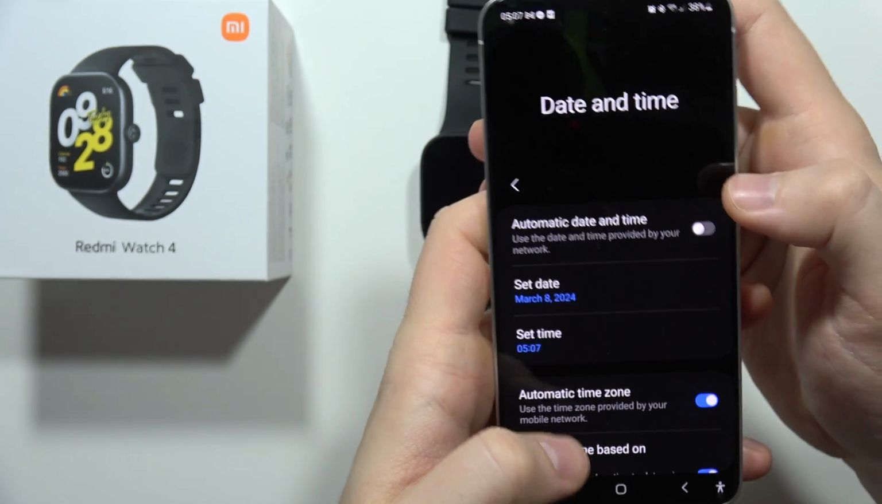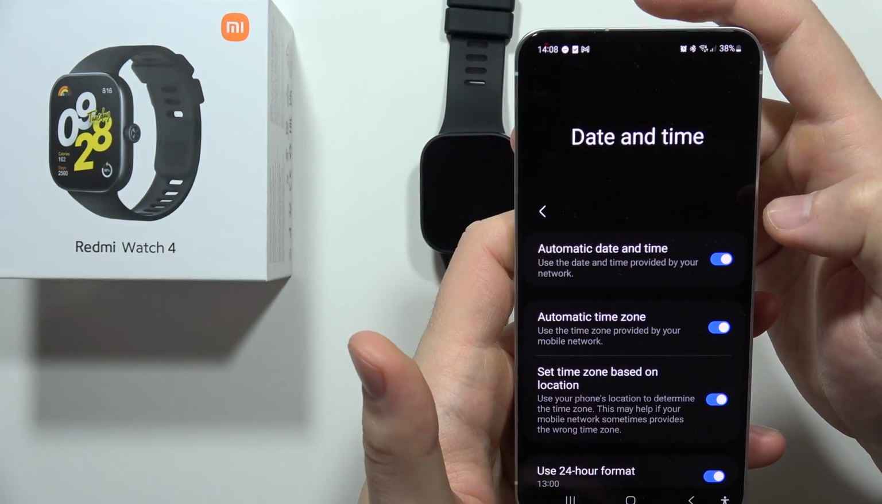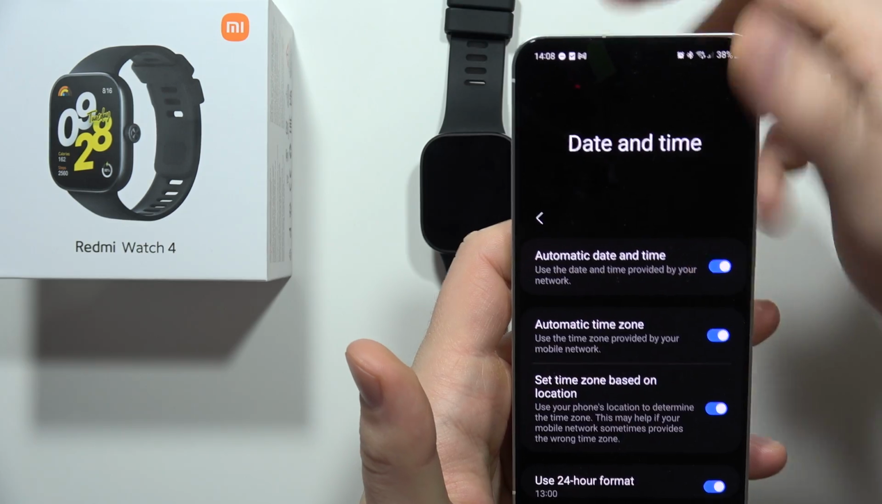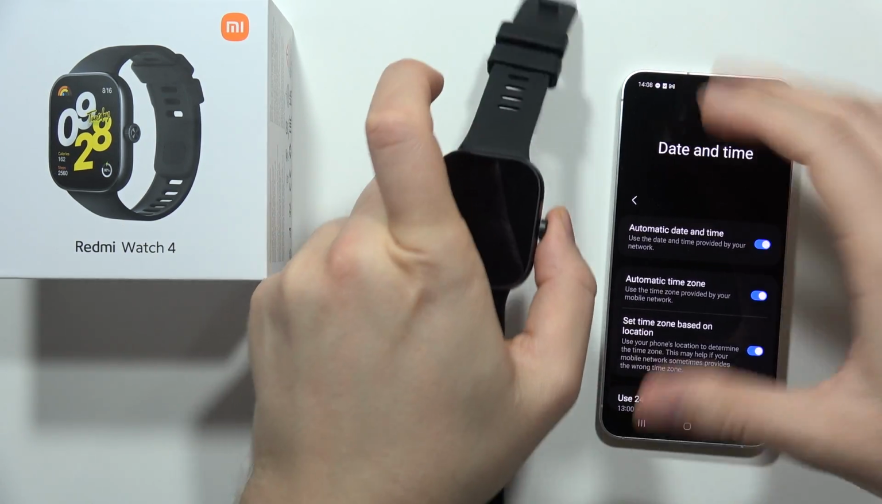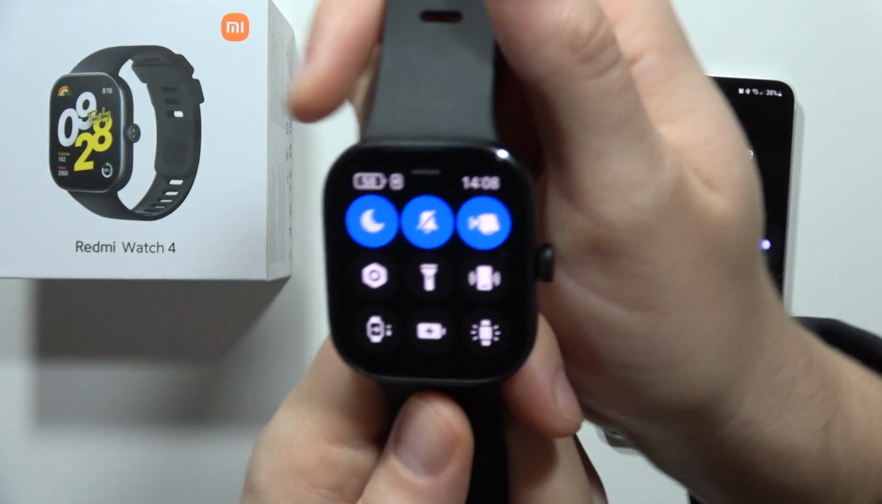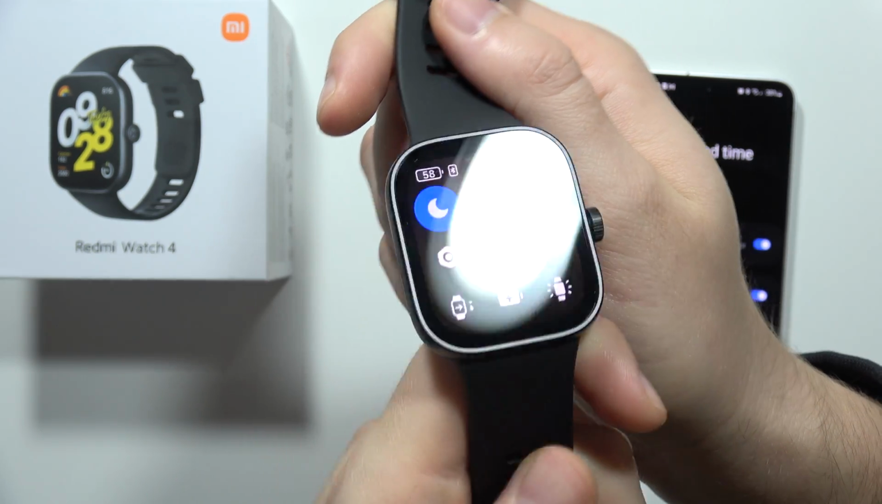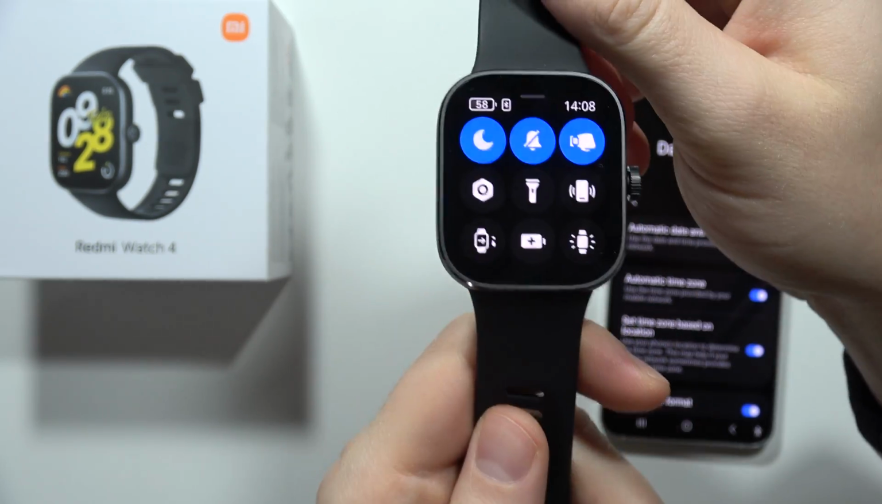So now when I click on the automatic date and the time, I can find that it's actually 2 p.m. And now when I bring my watch, I can also find the same time, 2 p.m. It's actually 8 past 2.